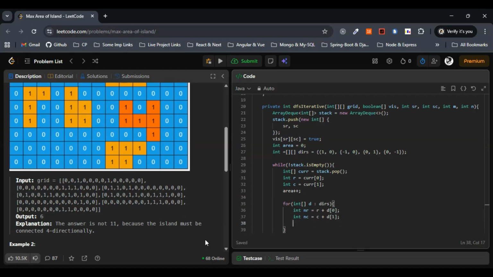Now, after considering neighbor row and neighbor column, let's go with the bound check. Let's check the bounds and whether it's unvisited land. Let's check for these two things. So let's go with the bound check first.